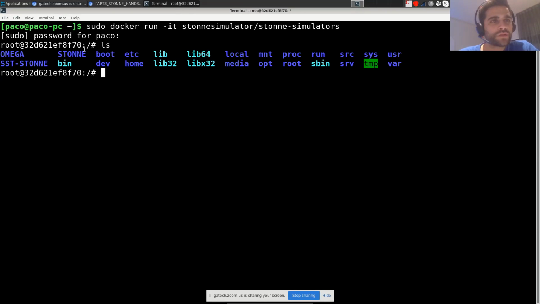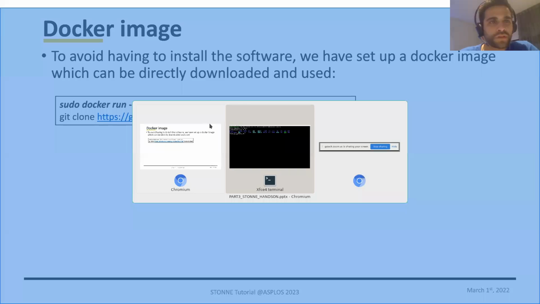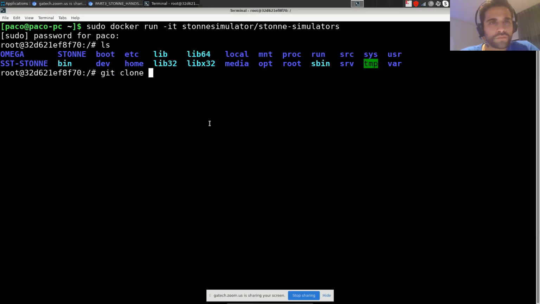The Docker has essentially three main folders. One is OMEGA, another one is STONNE, and the third one is the new SST-STONNE. As I said, everything is installed, and you just have to follow the steps of this tutorial to set everything up and run any simulation. Okay, so once we are here, let's clone everything related to today's tutorial, right? So let's type git clone.